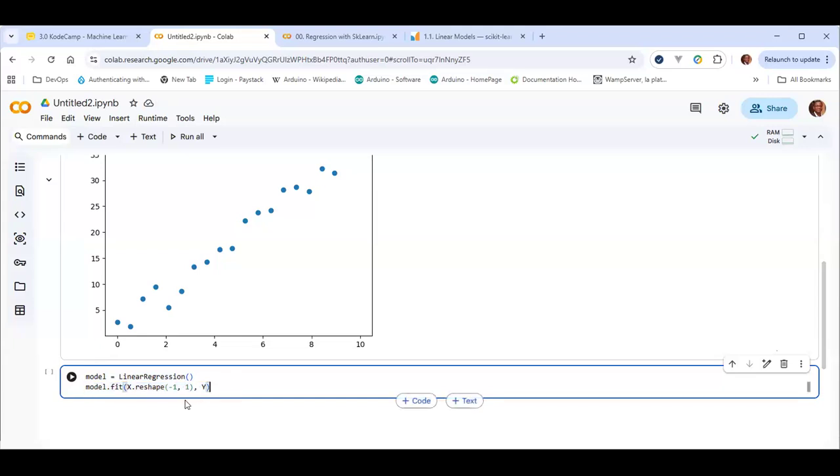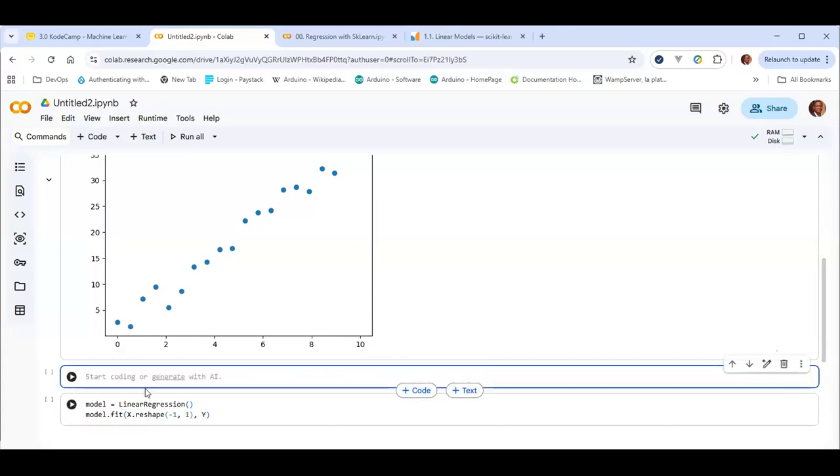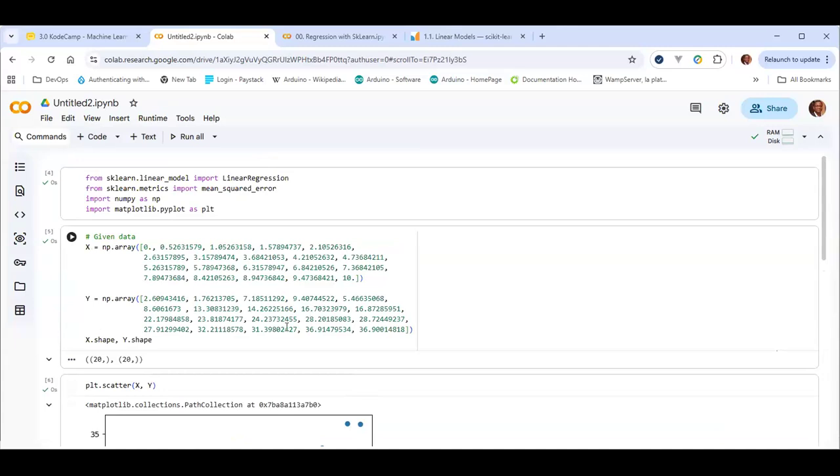And when you do model.fit, you have to pass in the data. And I need to explain why we need to do this reshape, because if we don't understand this, then we'll have a problem. Let's start off by looking at the actual shape of the data. If you look at this data, you see that the original shape of the data is 20, comma, with nothing.